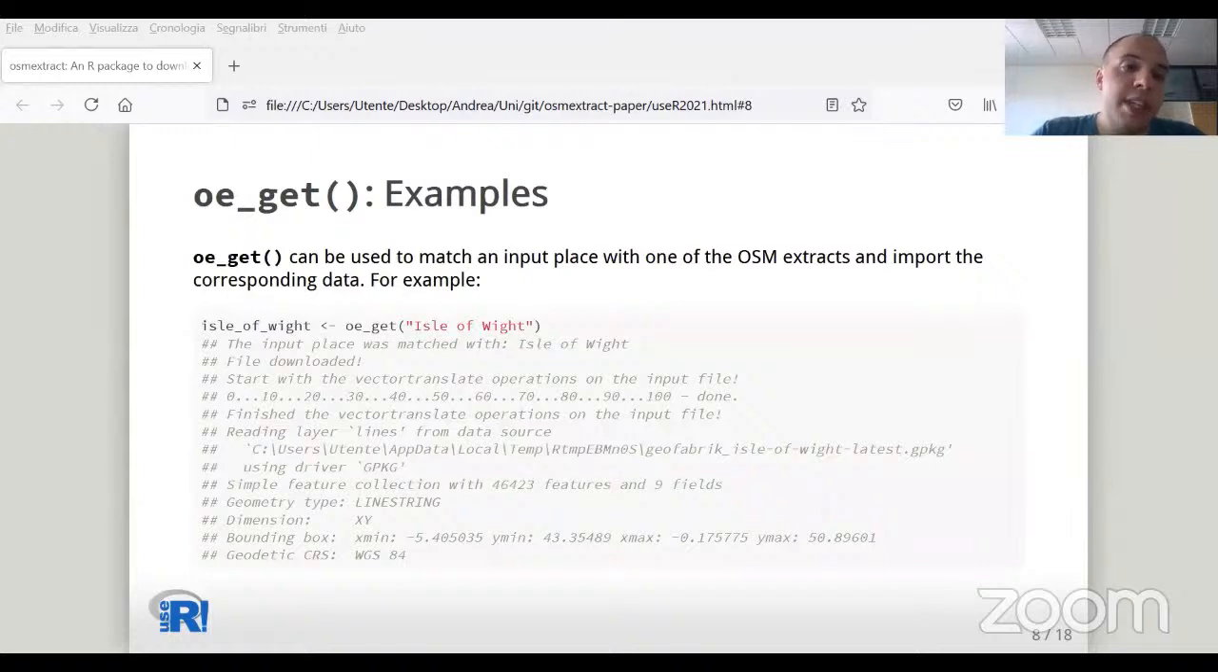If we check the output, we can see that first the function says that the input was matched with the OSM extract associated with the Isle of Wight. Then it downloads the data. Then it converts the data from the protocol buffer format to the GeoPackage format. And finally, it reads the data. I didn't mention it before, but the data returned by the functions in our package are returned using the simple feature format, as you can read from the bottom of this verbose output.